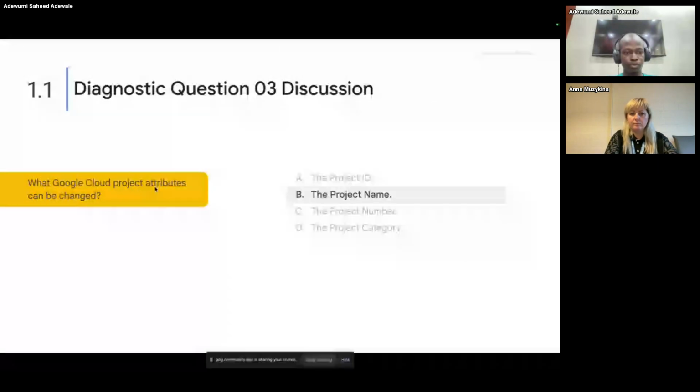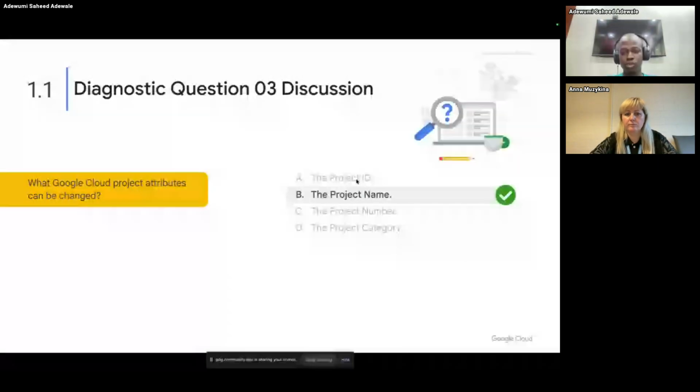We have this project ID, which you can edit when you are creating the project, but after you create your project, you can't change it. And the project number is an ID assigned by Google, which is automatic. You can't change it. It's given by Google Cloud, but you can edit your project name and change it.